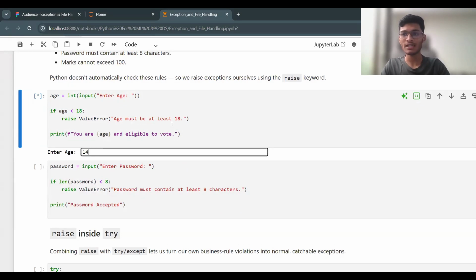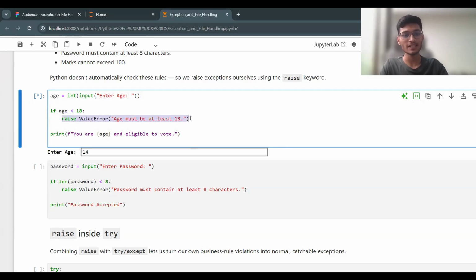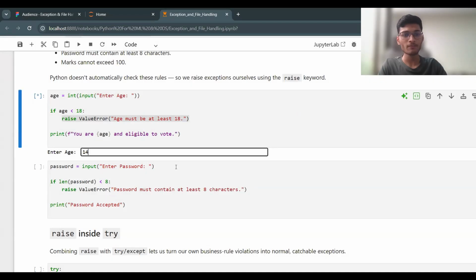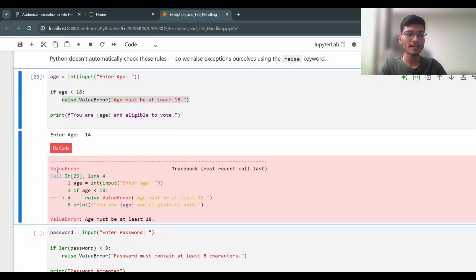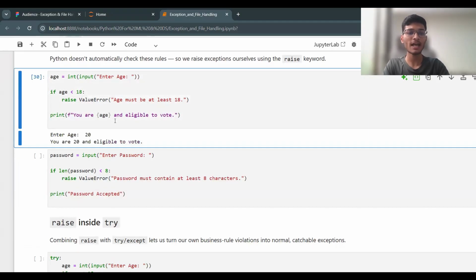14 is not an invalid input, right? It is an integer and it is a valid input. But according to my logic or my program, I don't want any age less than 18. So that time I can raise the ValueError if it is less than 18, age must be at least 18. Okay. So if I try to execute this, I will get a ValueError. But instead of this, if I write 20, I will get you are 20 and eligible to vote. It will not throw a ValueError.